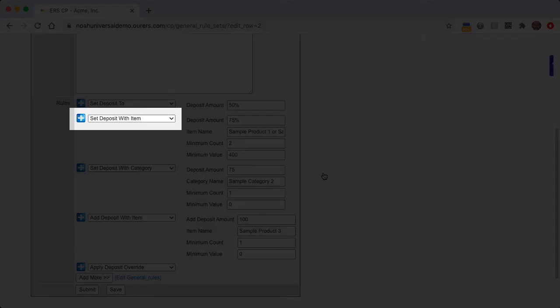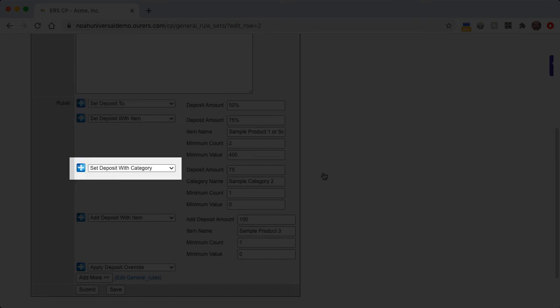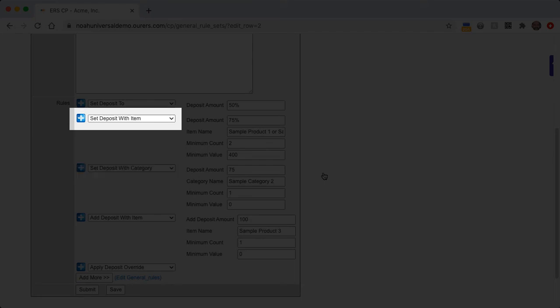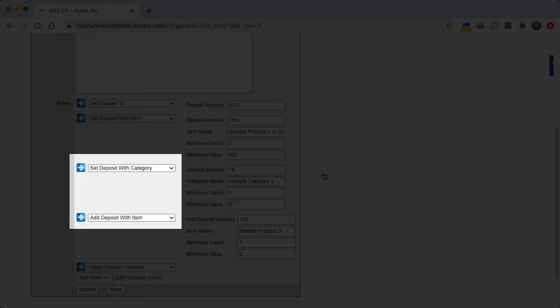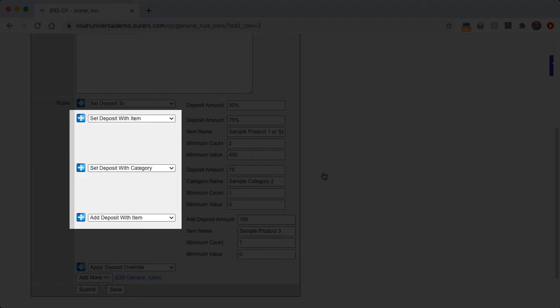And the reason why it's handling it that way is because of the order of these rules. So Set Deposit with Item overrode our Set Deposit to rule, but because the Set Deposit with Category rule is below the Set Deposit with Item rule, that means it overrides the Set Deposit with Item rule. Since Add Deposit with Item only adds something to the previous calculations, as long as it's below the most recent Set Deposit rule, it's going to add to that deposit total if that item is placed in the cart. It isn't common to use all of these 3 rules together.